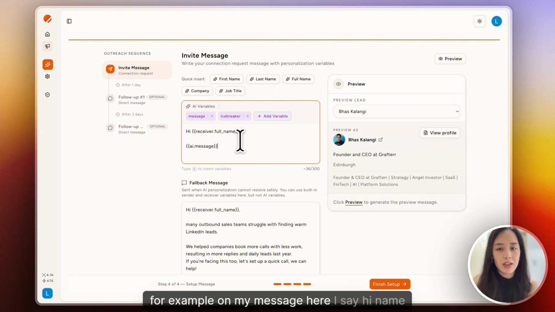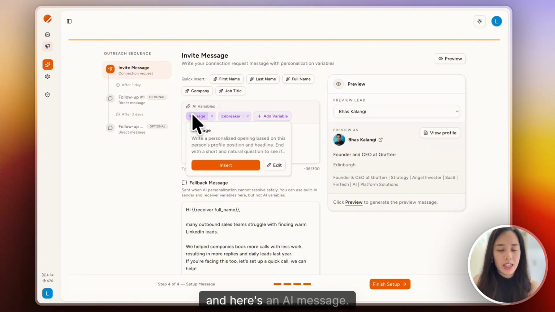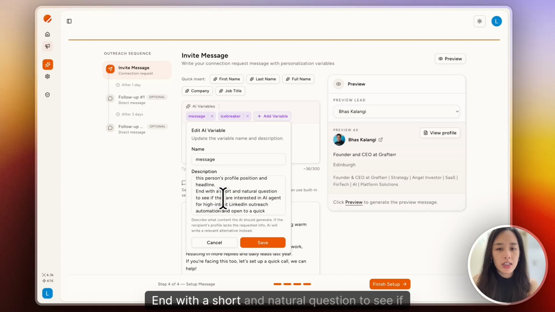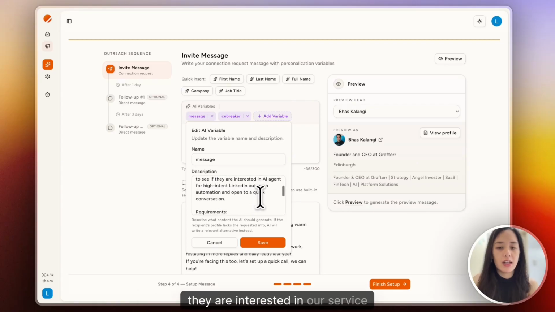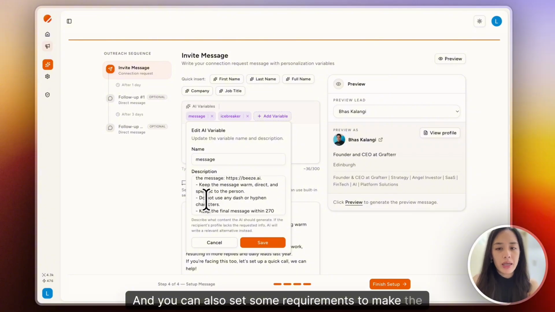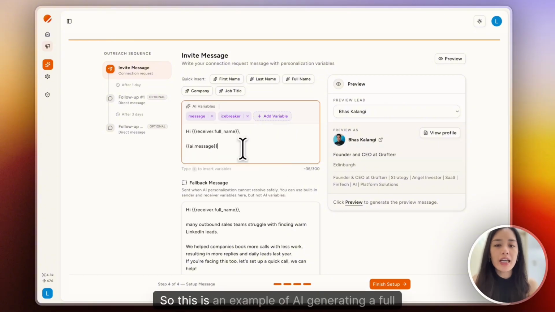For example, on my message here, I say, hi, name, and here's an AI variable. Let's take a look at the variable here. Write a personalized opening based on this person's profile position and headline, with a short and natural question to see if they are interested in our service and if they are open to a quick conversation. And you can also set some requirements to make the AI produce the message you want to send. This is an example of AI generating a full message for me.